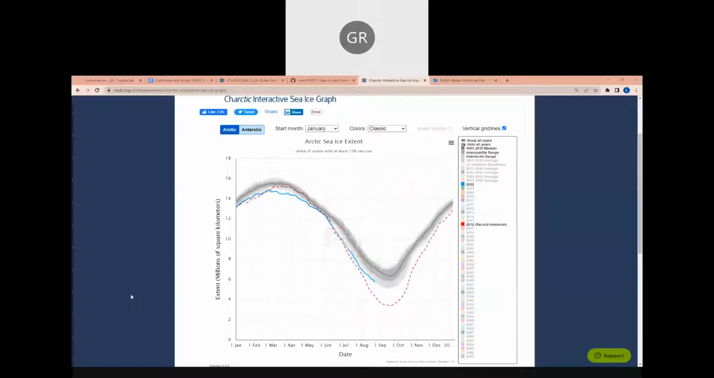So the default graph will show, in a dotted red line, our record minimum sea ice extent. In gray is the median sea ice extent calculated from 1981 to 2010, with shaded areas in gray for the interquartile and interdecile range. Our current year will be tracked in a light blue solid line, so you can compare it to the record minimum and the median.